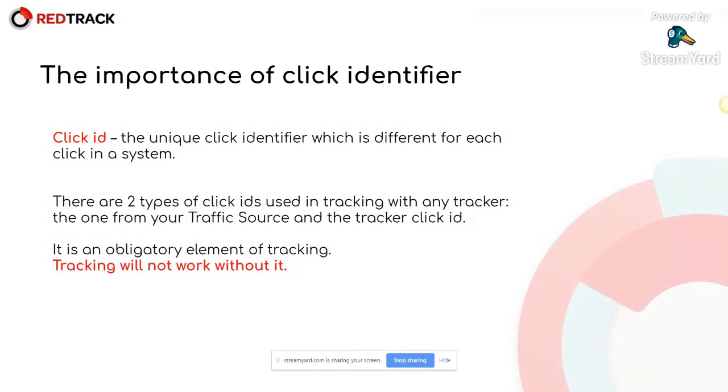There are two types of click IDs used in tracking with any tracker. The first one is the one your traffic source generates, and the second one the tracker generates. Affiliate networks do not have click IDs, but they have a token or even a set of tokens that can be used for click ID recording. Usually there are some empty tokens, for example, F sub, affiliate sub, S1, S2, S3, sub 1, sub 2, sub 3, absolutely anything.